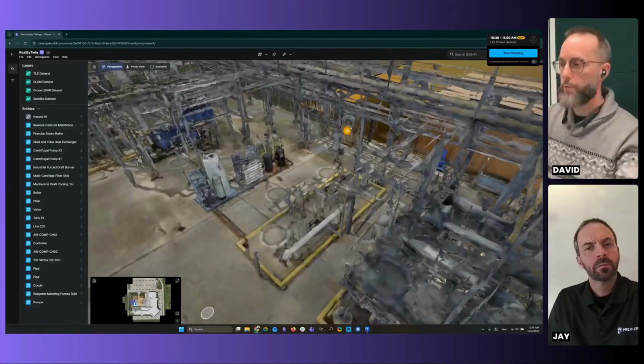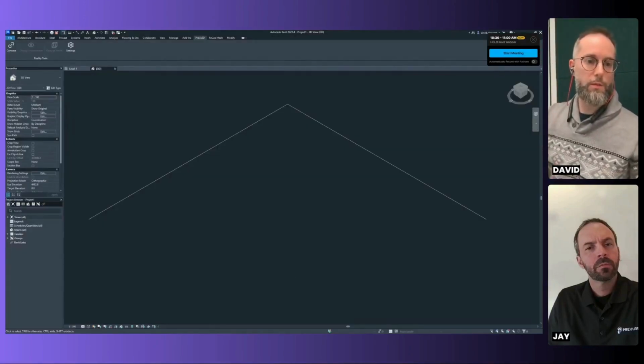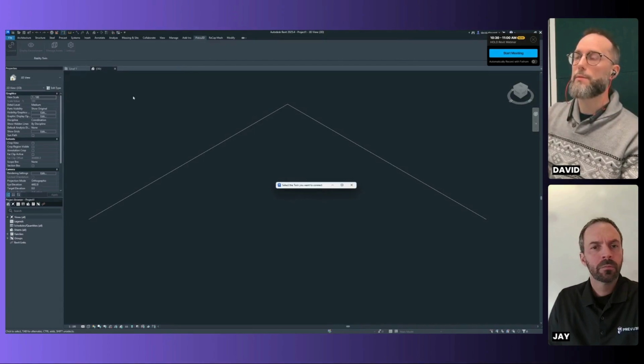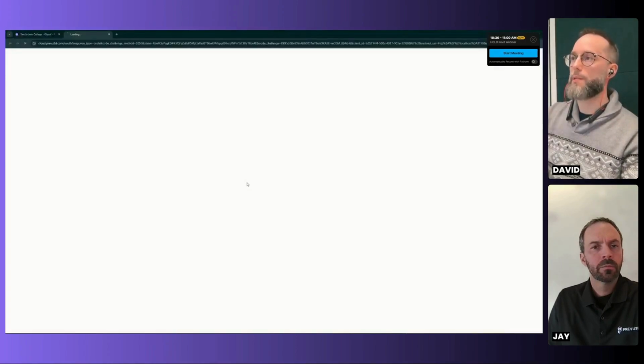All right, so let's switch to Revit. We're now in a clean Revit 2025 project. As you can see, I have the Prevu3D tab selected. All I need to do is connect. It's going to ask me to authenticate, which I will do.